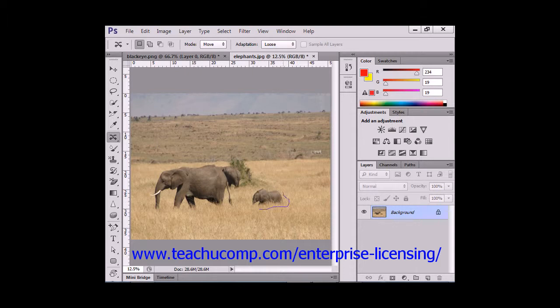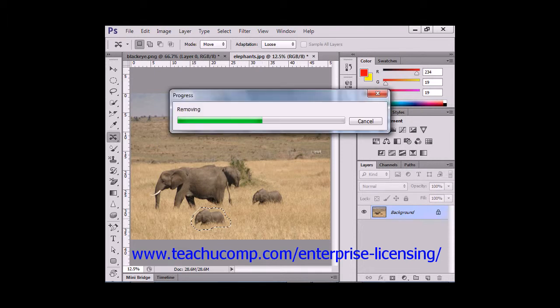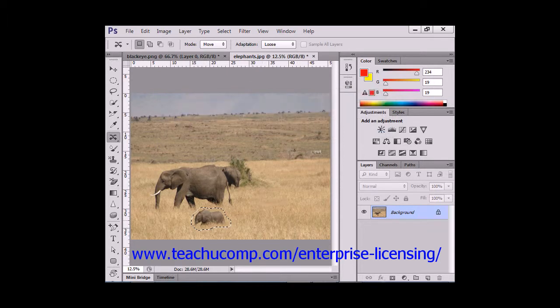To use this tool, you're going to just click and drag to make a freeform selection around the object. You're going to want to leave a little bit of room around the object to give Photoshop as much information as possible for the move. Once you've made your selection, then you just click and drag to the new location where you want it to go, and then release your mouse. When you do, Photoshop will analyze the image, and then it's going to move that object to the new location and remove it from where you placed it.